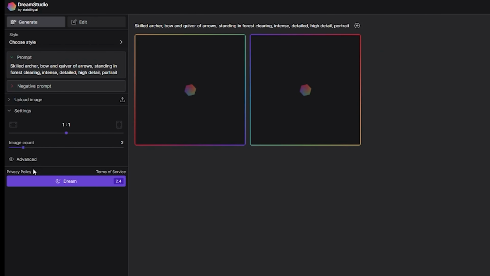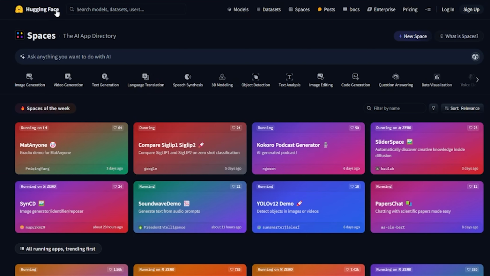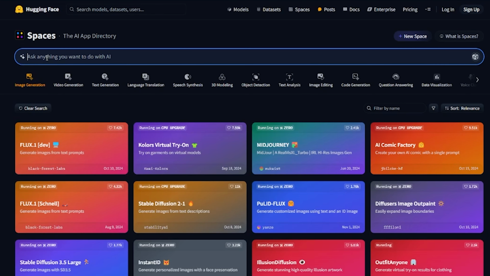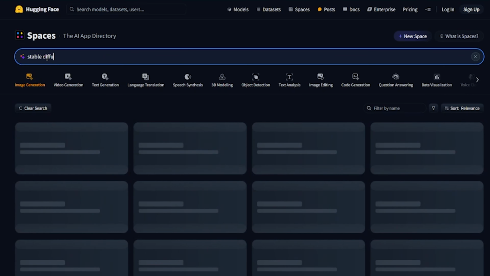It's a great way to get a feel for the platform and see what Stable Diffusion can do without having to commit to a paid plan. All right, so what about Hugging Face? Well, Hugging Face is a bit different. It's more of a hub for all things AI, a community where developers share their work and collaborate on projects, and they offer free access to a bunch of Stable Diffusion demos.